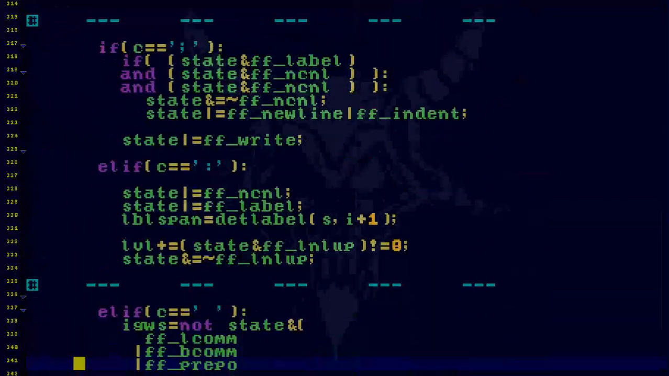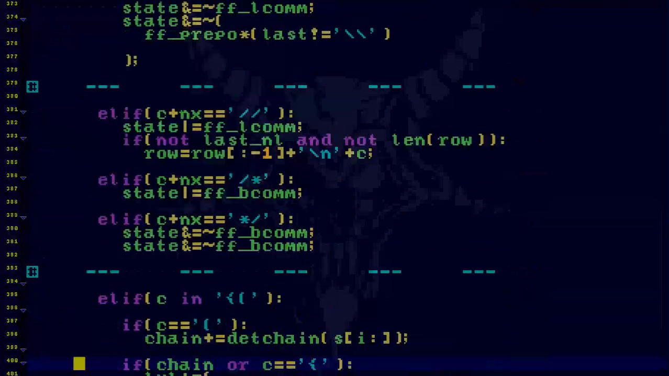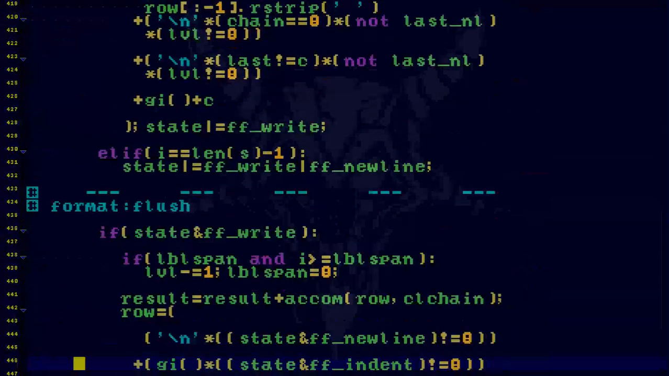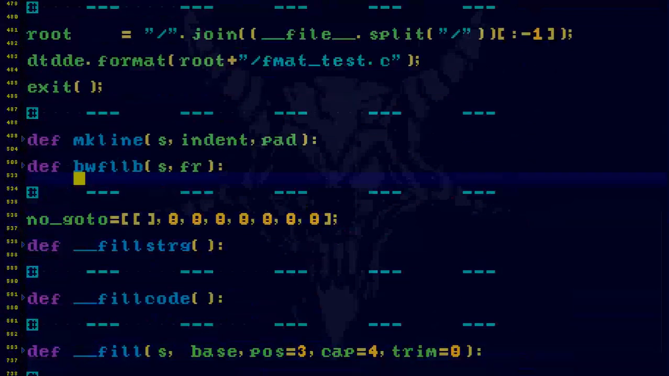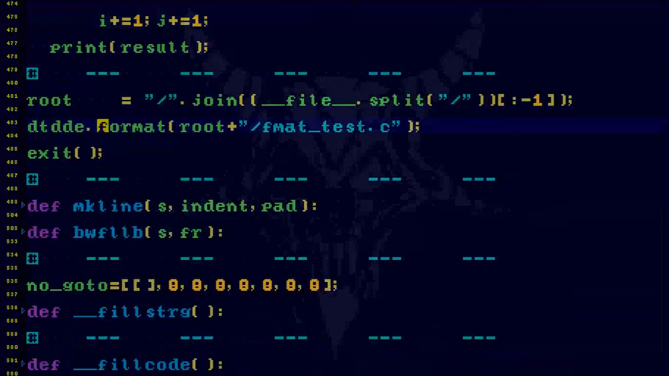So okay, we got rid of the class. Now what? Well, the first thing in order, at least, would be checking that this thing works.